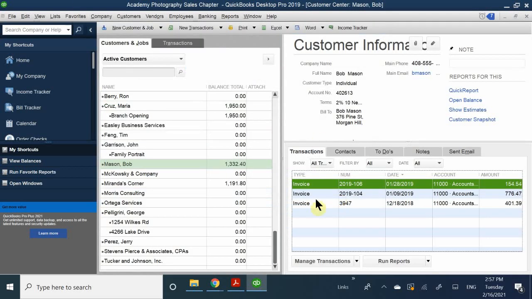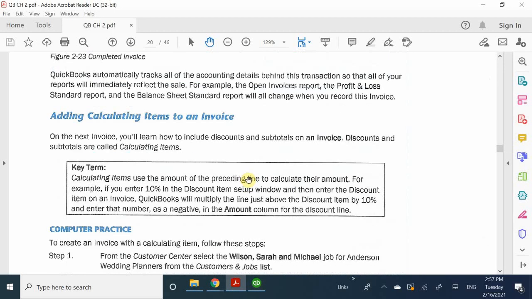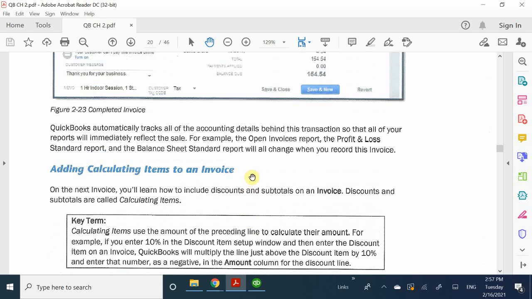So there you go. That's how you enter in either a sales receipt or an invoice. Any questions? Okay, pretty straightforward, right? We've done an example, so entering in the next example is pretty straightforward.